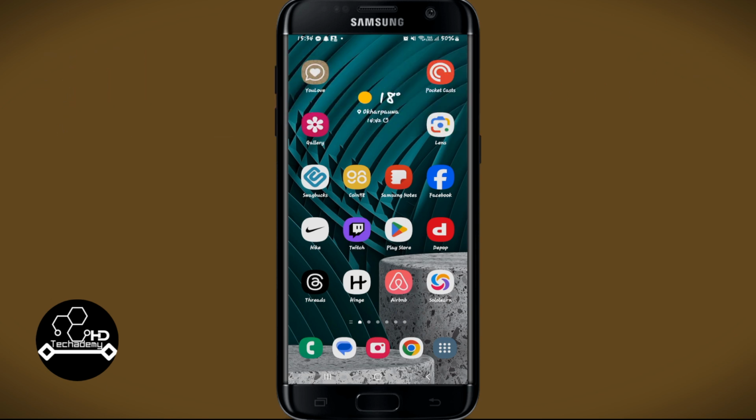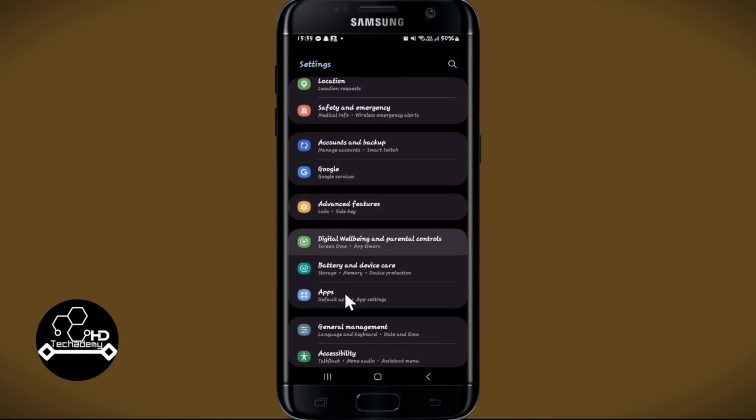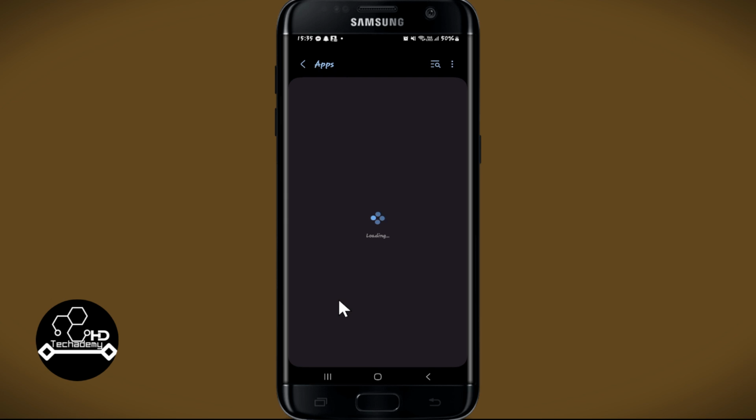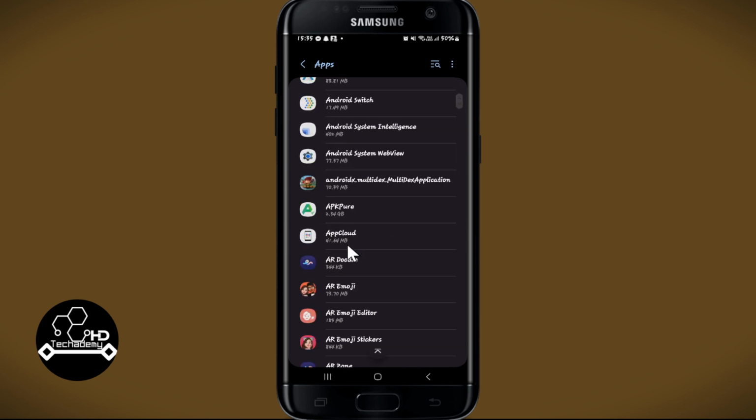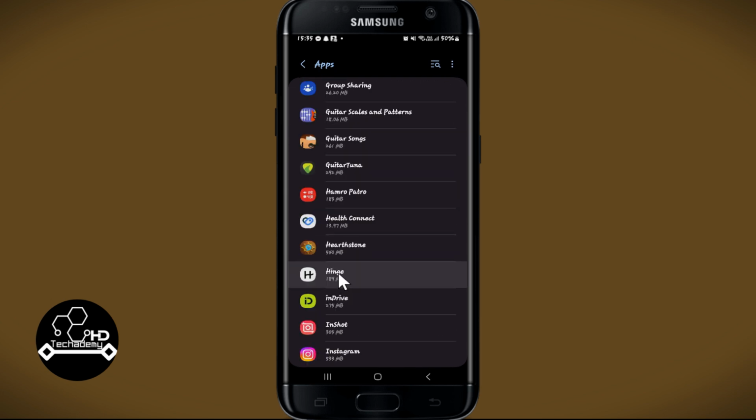Now, if you wish to reset the Hinge application to its factory settings, then you may either long press on the Hinge app and tap on the I button to end up within the application info page, or you can also open up your phone settings and then open up the apps. From here, just locate the Hinge application, and once you find it, go ahead and tap on it.